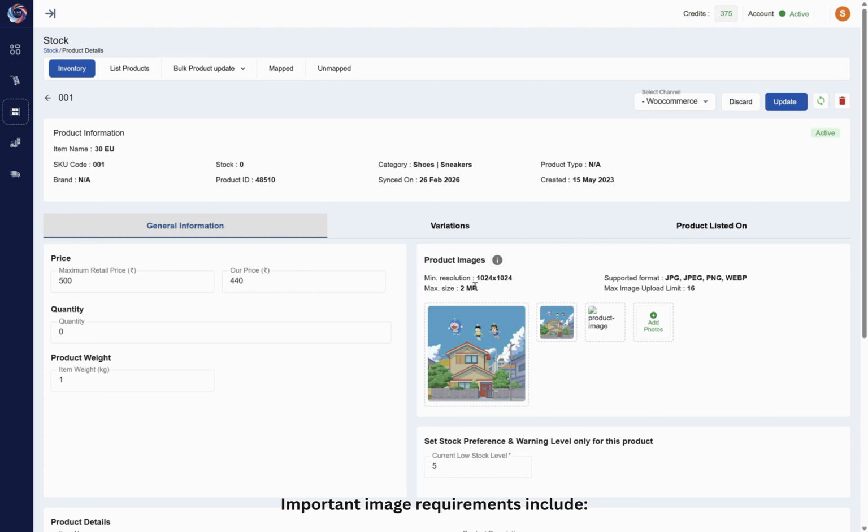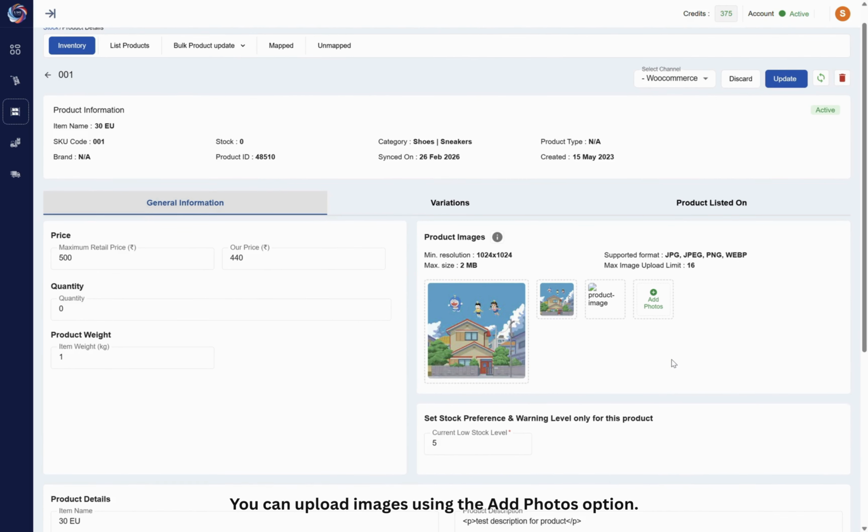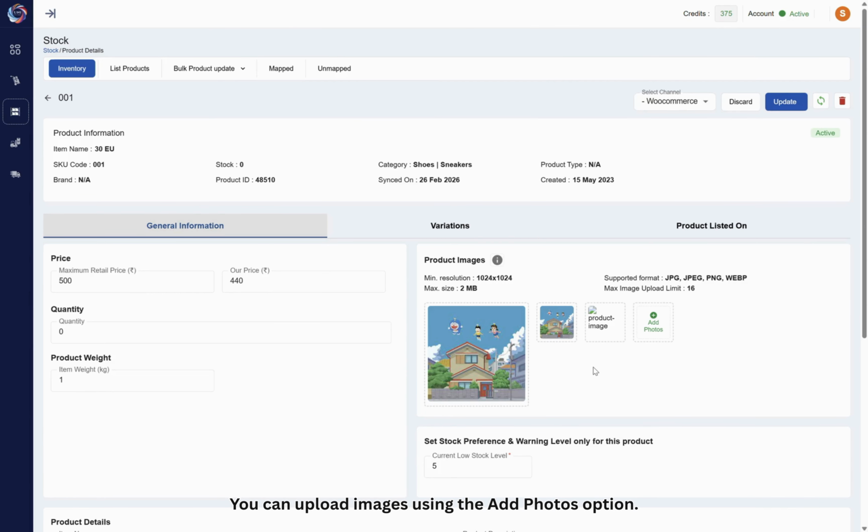Important image requirements include minimum resolution 1024 by 1024, maximum image size 2 megabytes, supported formats JPG, JPEG, PNG, WebP. Maximum image upload limit 16 images. You can upload images using the Add Photos option.